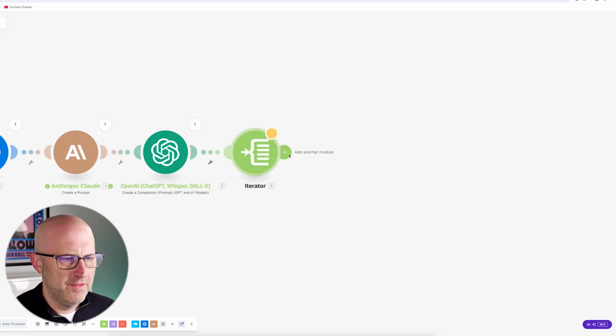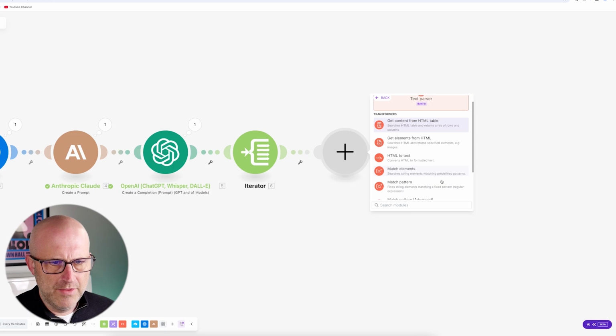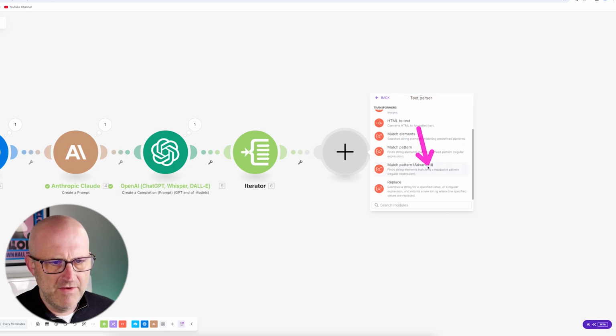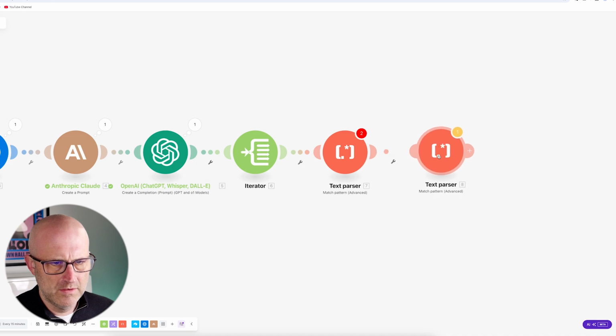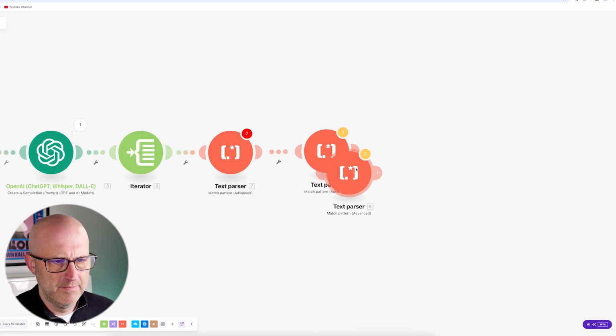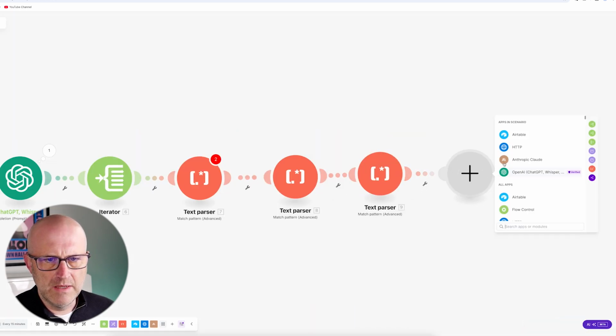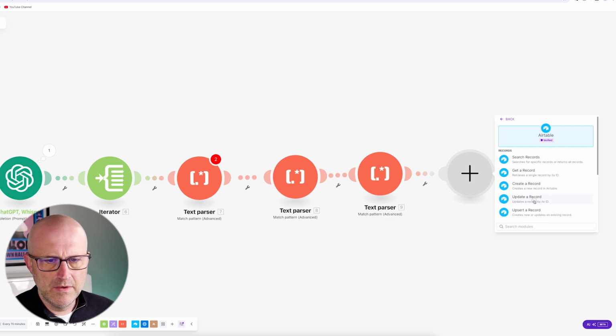So here I'm just going to add 3, go ahead and show more. I'm going to add 3 of these modules real quick. Match pattern advanced, go ahead and pick that one. And then I'm going to go ahead and just clone these real quick so I have them. And then I'll go ahead and just add that Airtable module. We're going to update a record.